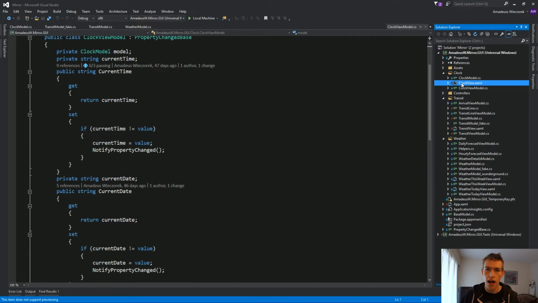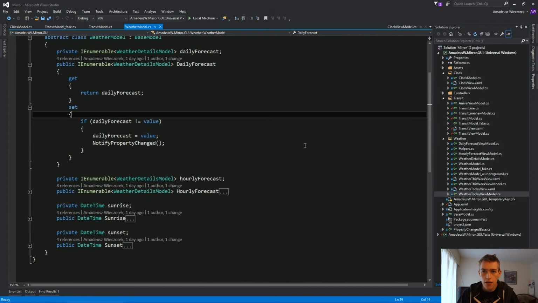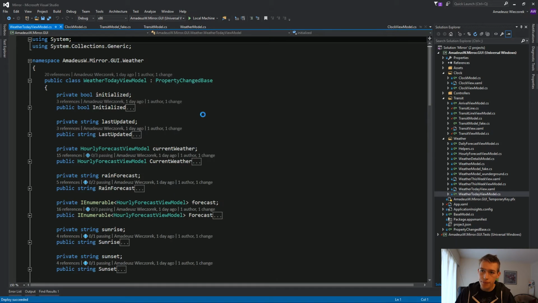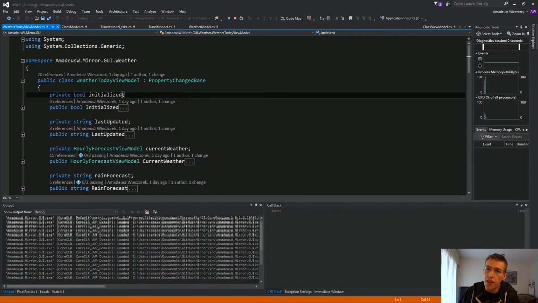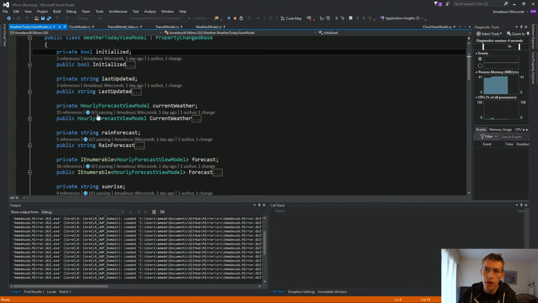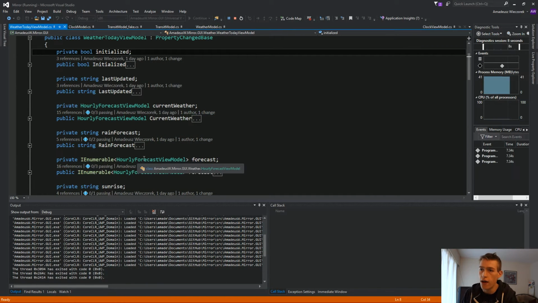Let's take a look at some highlights. The first interesting piece of code I wanted to show you is in the weather view model, where we don't just have primitive types such as bool or string. Here we have a type, hourly forecast view model, and IEnumerable of hourly forecast view model. So how does the view display it?